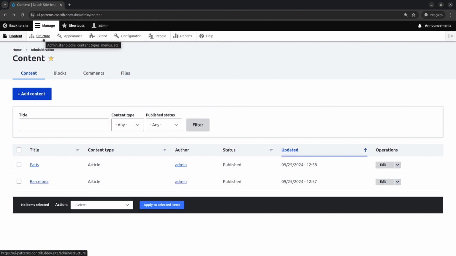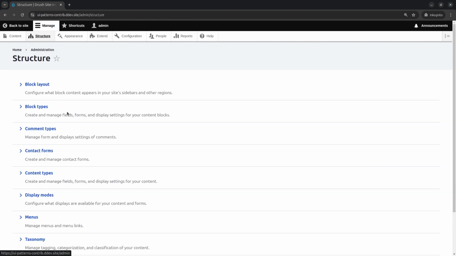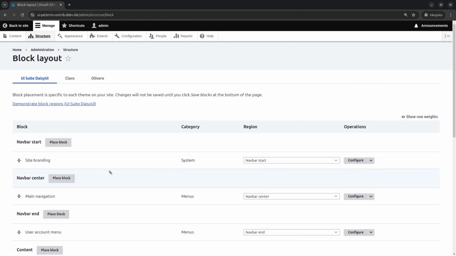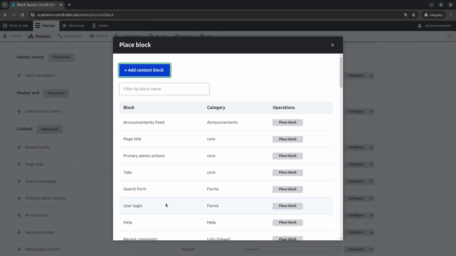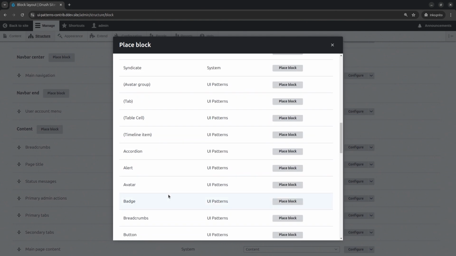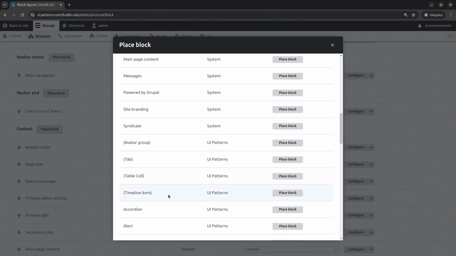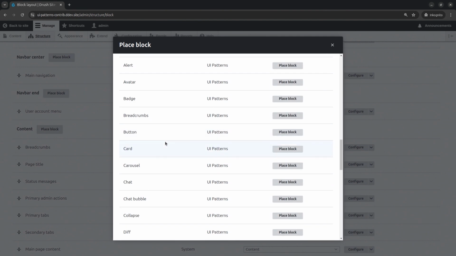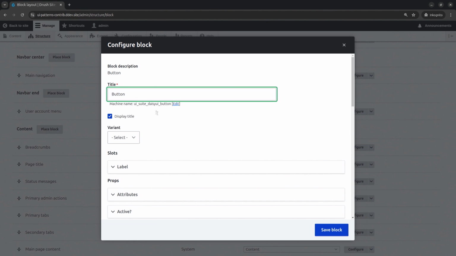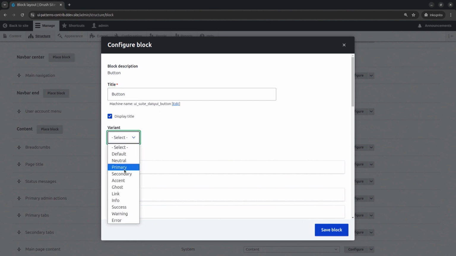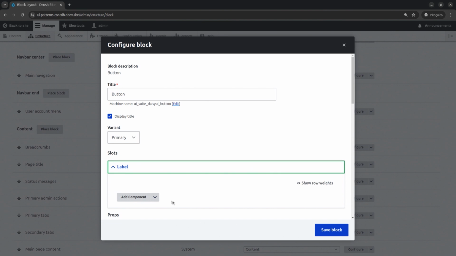So now to the first use case, to place a button. We go to block layout, placing the block, and as you can see here, all the components provided by Daisy UI are a block inside Drupal now. And what we want to do is the button component. It takes a while because the theme is installed for the first time. So you can see here, you can select the variant you want. We take a primary variant here. We place a label.